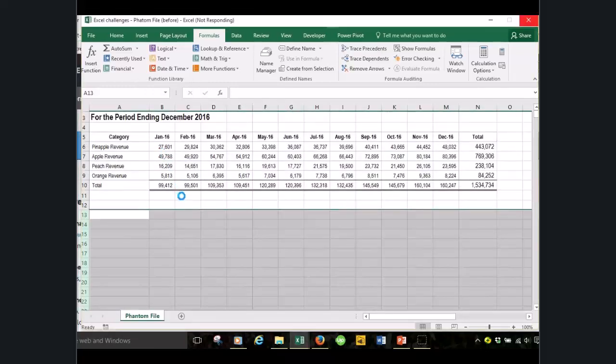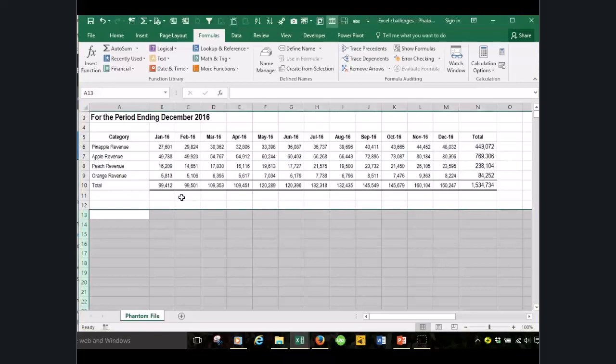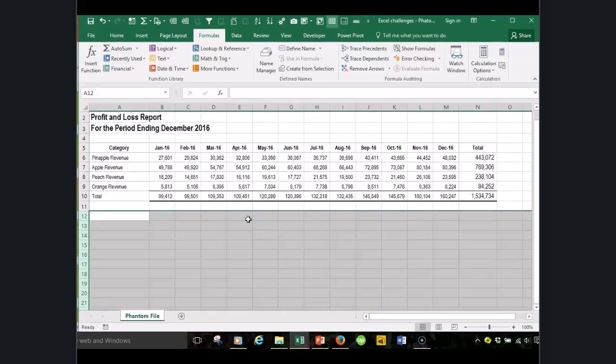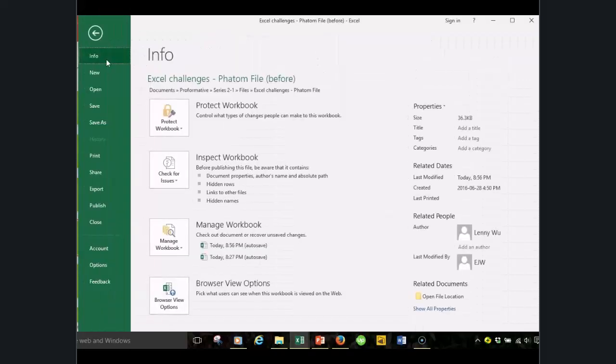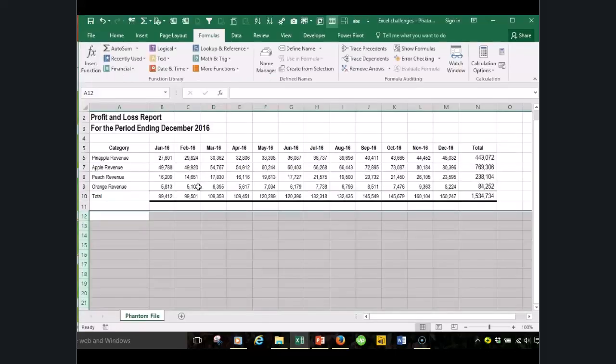And once you delete all the extra rows and columns, it's not done yet. Remember to click Save, otherwise the file size will still be big. Let's click Save. Now let's check File, Info, file size. Now the file size has reduced from 37 megabytes all the way to 36 kilobytes. And that's a huge difference.